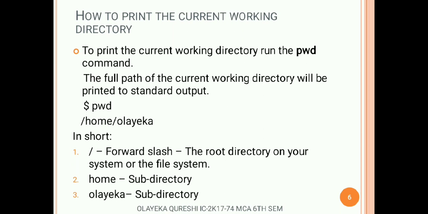How to print the current working directory? To print the current working directory, run the pwd command. The full path of the current working directory will be printed to your standard output. $pwd gives /home/olaika. In short, / indicates the root directory on your system or the file system. Home is a subdirectory and olaika is also a subdirectory.